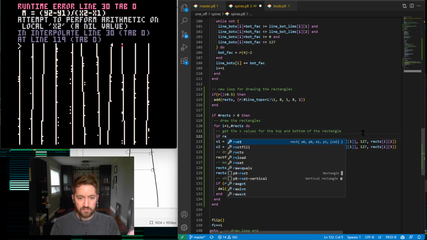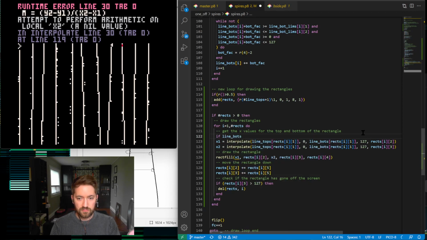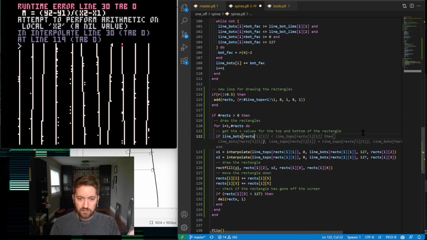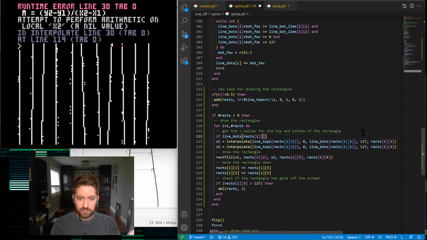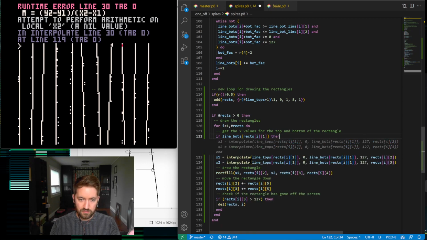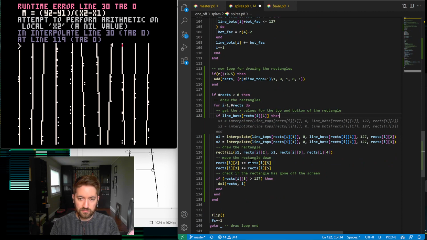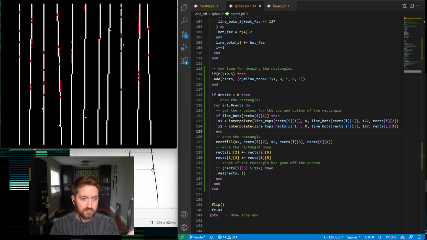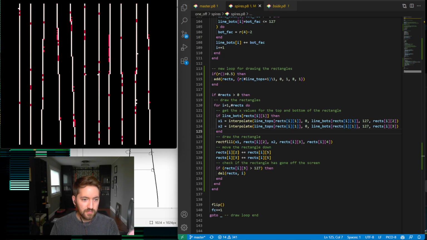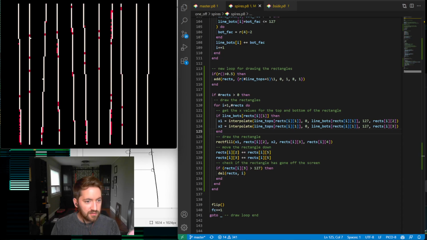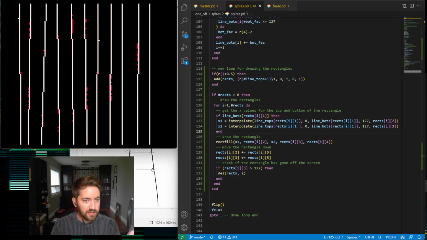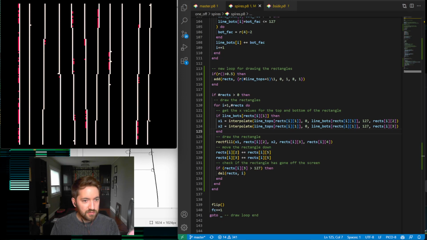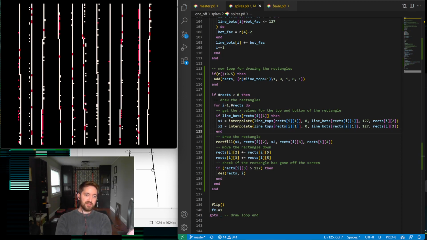I don't know what it was suggesting there. Just double checking that these are the same. They are. Oh yeah, look at that. You can see. Oh, it's slowing down quite a bit now. Too many rectangles. It's gonna crash eventually.